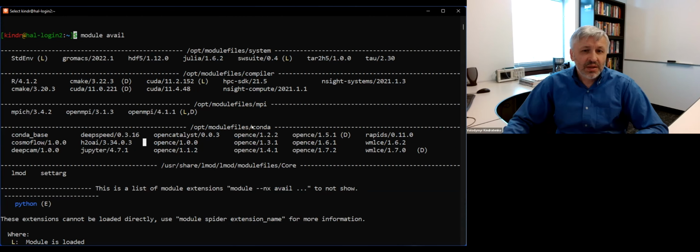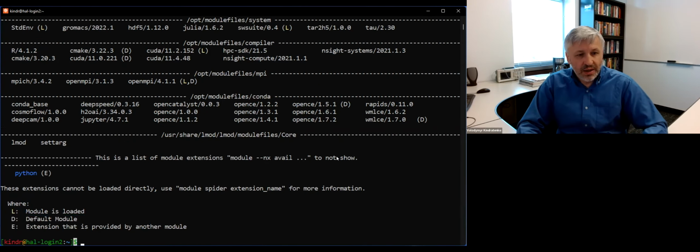And then these are the Conda environments which provide different versions of PyTorch, TensorFlow, and other tools. So OpenCE. I think our latest OpenCE environment is OpenCE 1.7.2. By default, if you just specify OpenCE as the module that you want to load, you will get this version loaded, but then you can specify a complete name and it will load this particular module. So that's that. And you can use module load.